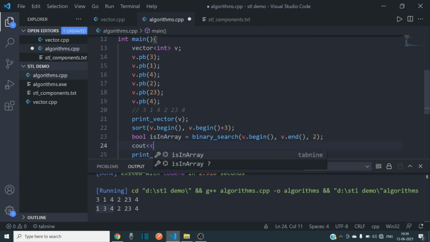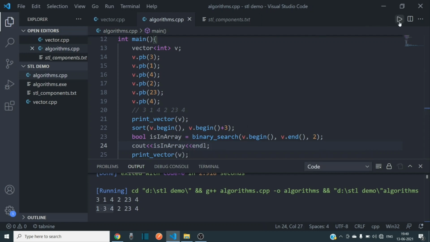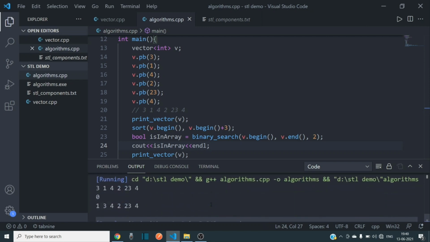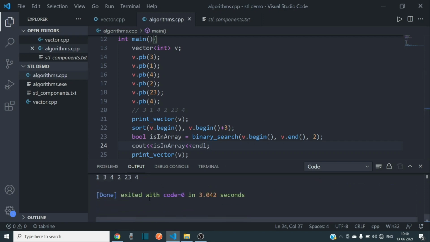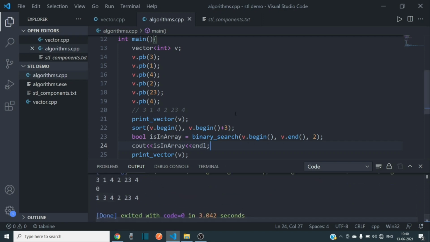Let's print that out. It returns a boolean, so either 0 or 1 will be printed. Yeah, so 0 means 2 is not found. Why? Why is 2 not found?